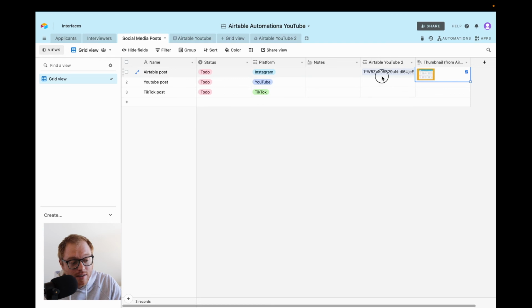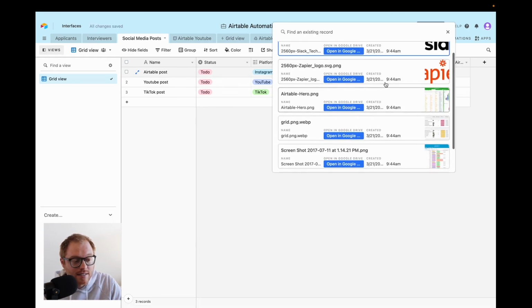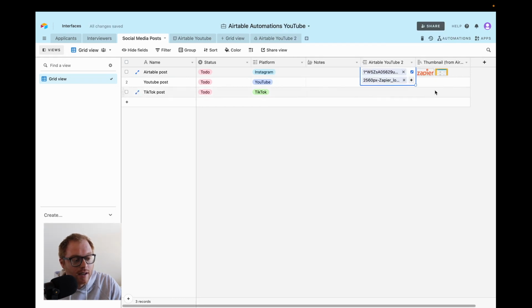Because here's where having multiple records available comes in: if I hit a plus again, I'll say I'm going to add this logo in there too. It adds multiple things in there. So that can be a really powerful feature of synced tables within Airtable.